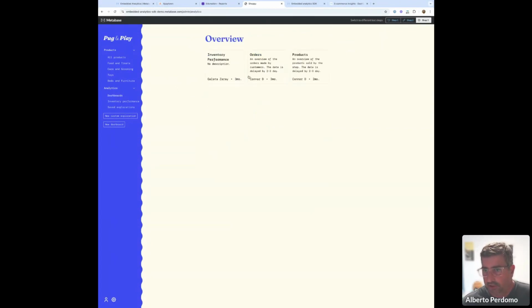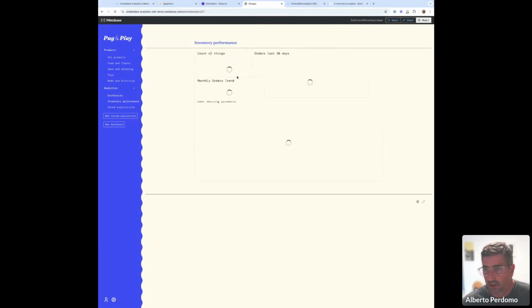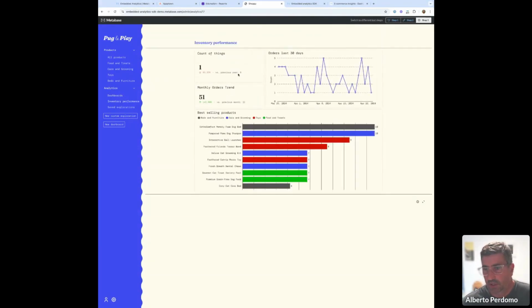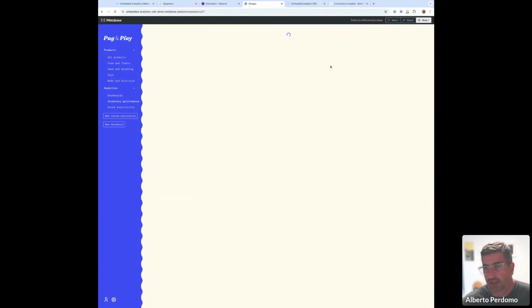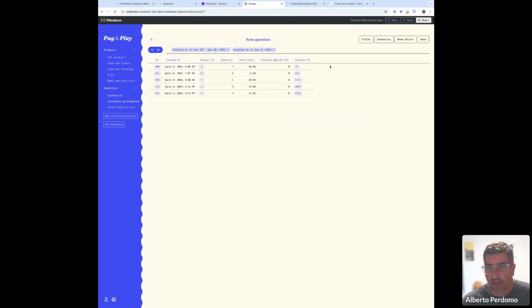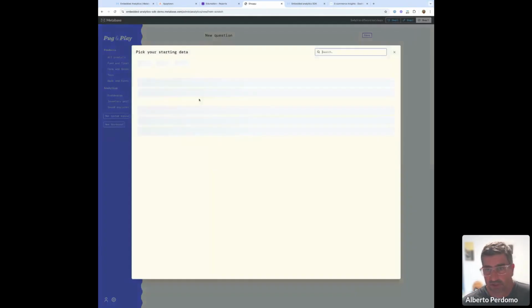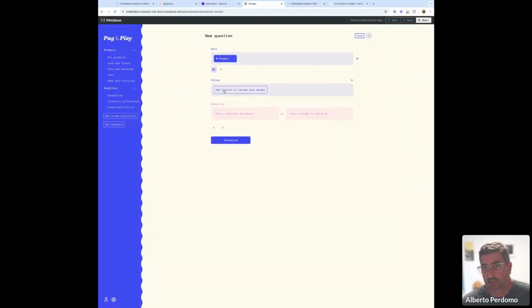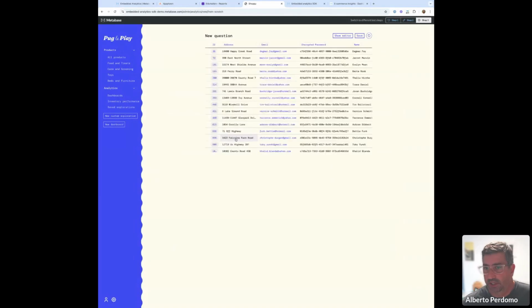I'll show you a few other things. So you have the ability to embed dashboards. This can be interactive too, so you can have the drill down. And then you can also create dashboards, create questions, and all of that, right? So this is the notebook editor that you're familiar with from Metabase, right? But if you notice, this is heavily themed.